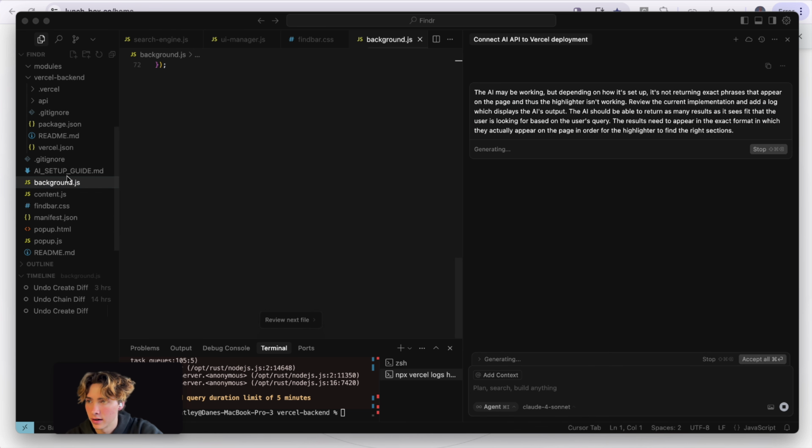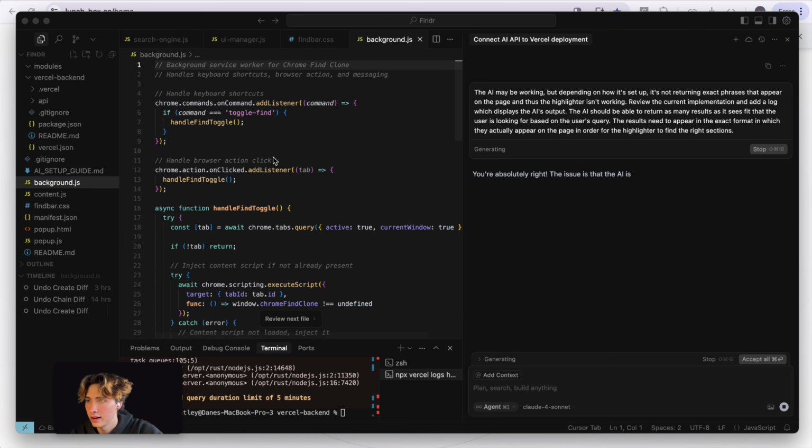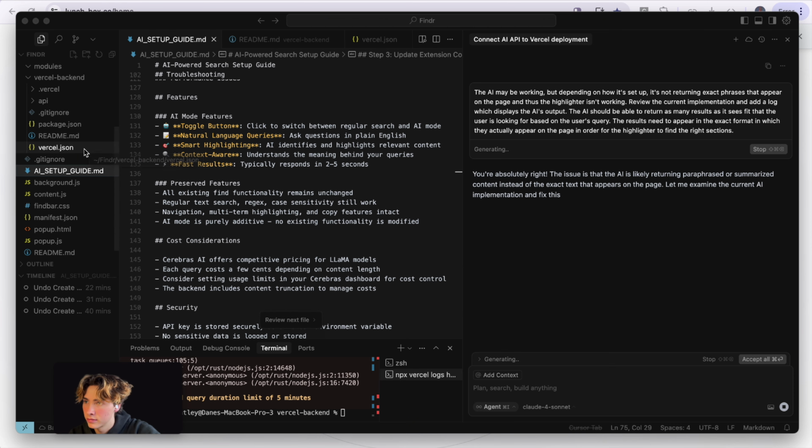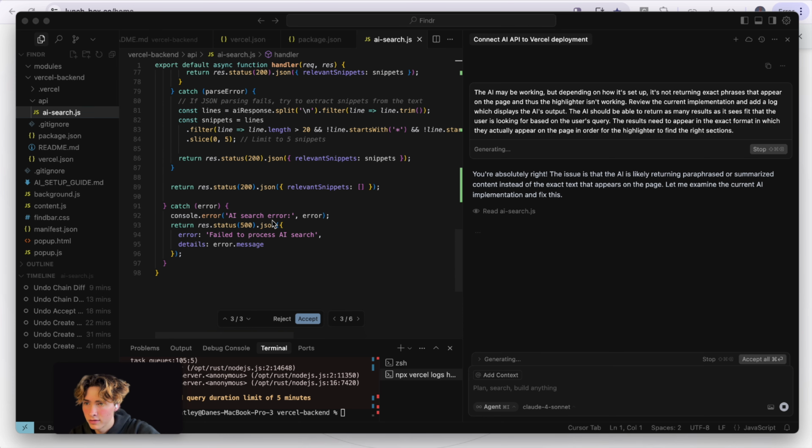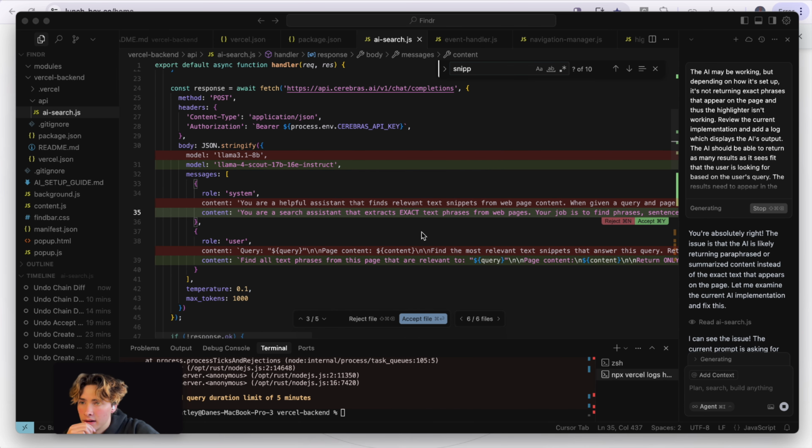I think this is going to be the hard part, tuning the AI to know what it's supposed to do. It's going to be the fun part though, don't get me wrong. AI search. I don't even know what prompt we're giving it. I don't even know if we are giving it a prompt yet. All right, it made the prompt.